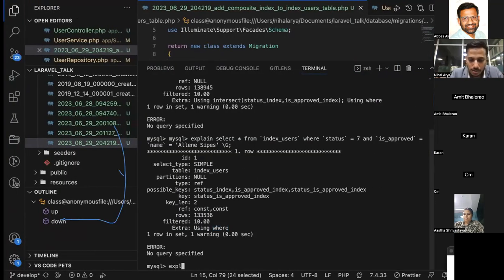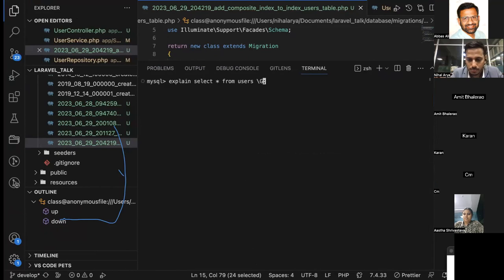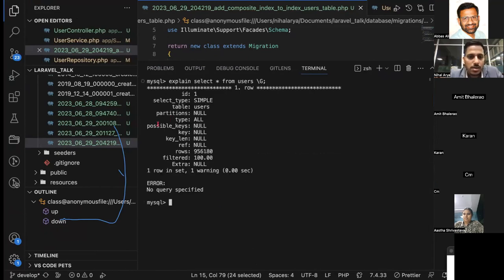So, explain select asterisk from users. Here possible keys are null, because in this query we are not using any column which can be used for an index. So possible keys is null and key is also null, and that's why extra is null.